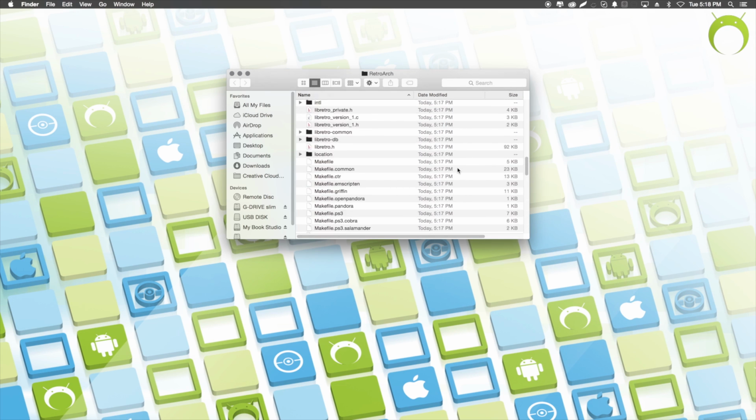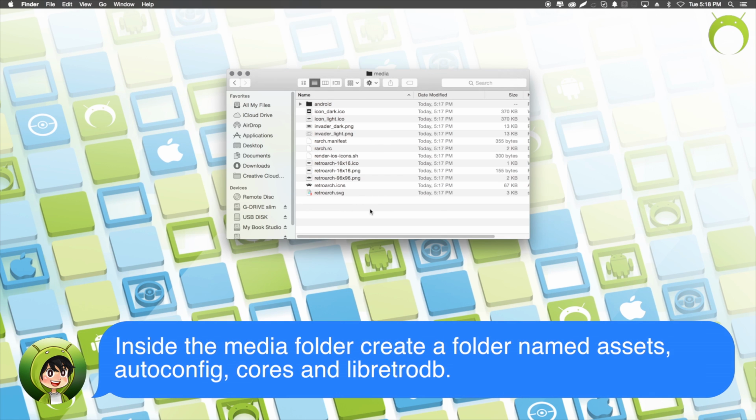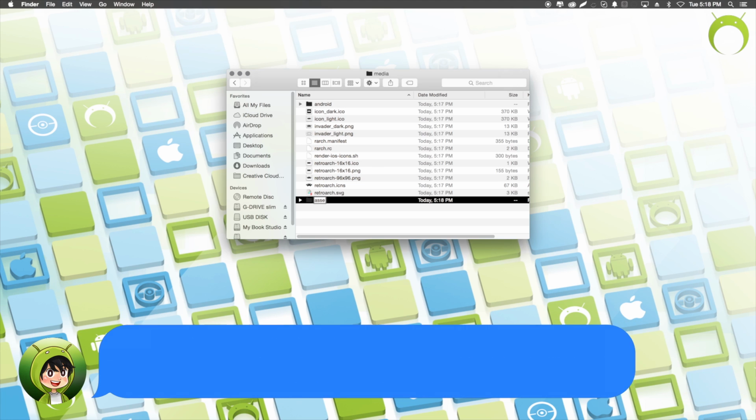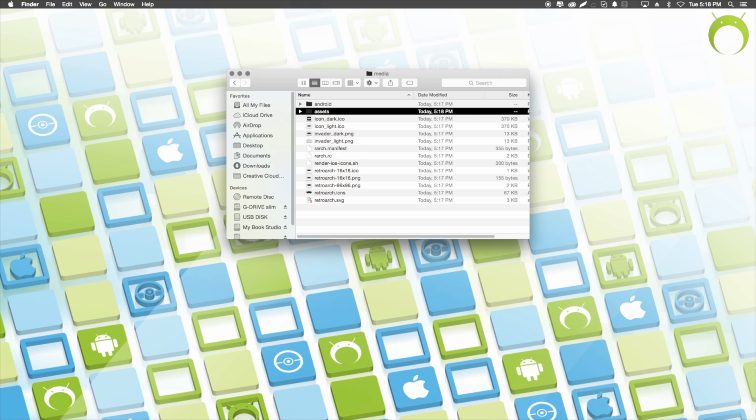Once you're in the RetroArch folder, you want to scroll down and find the media folder. In this media folder, we need to make a few more folders. The first folder that we're going to make is the assets folder, which you can easily do by right-clicking and hitting new folder. Make sure you spell everything correctly, because if you do end up spelling one of these things wrong, it can mess up the process down the road. So the first folder we're going to make is assets, just as I did here.